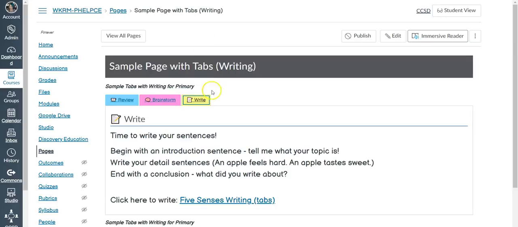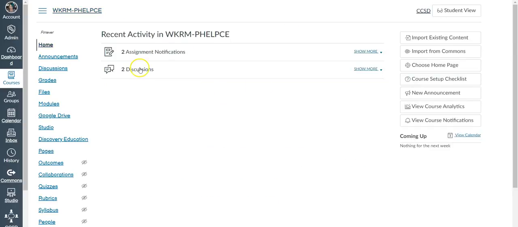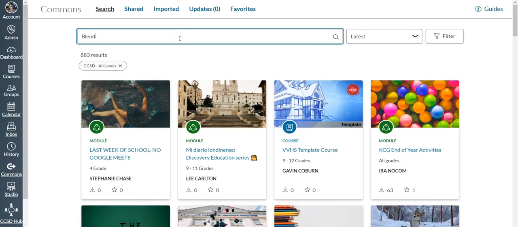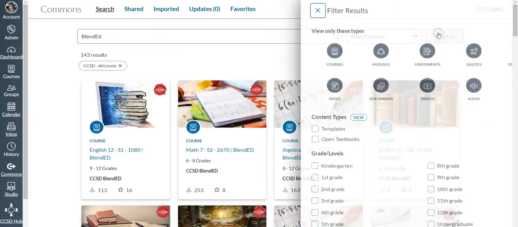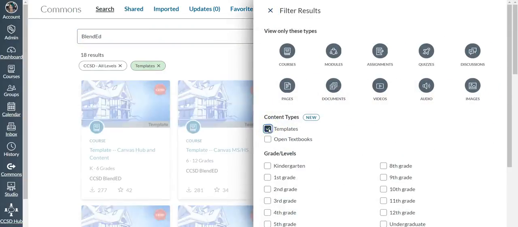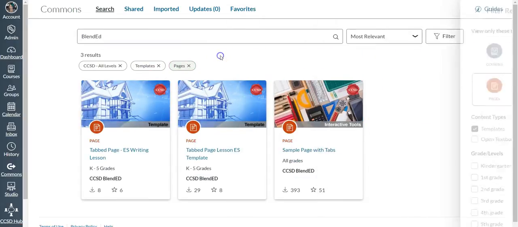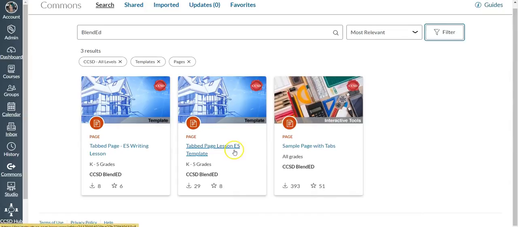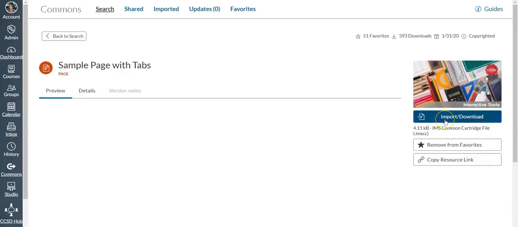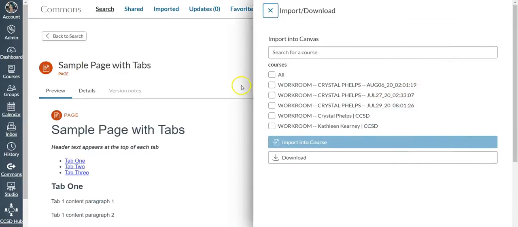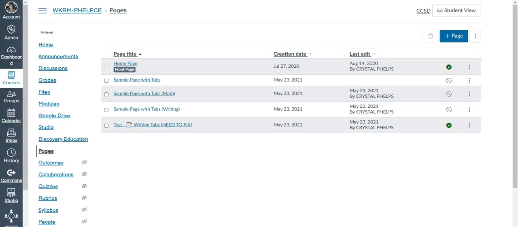Now, how we create these pages is you can go to the commons and here you're going to search for Blend Ed. Once you search for Blend Ed, you can filter it and look for templates, and you can even show pages, and now you're going to see some examples. So the one that I used was the sample page with tabs, and then I imported it to my course. Now once you import it, you can choose which course you want it to go into, and then it will be in your pages. So right here I have sample page with tabs.